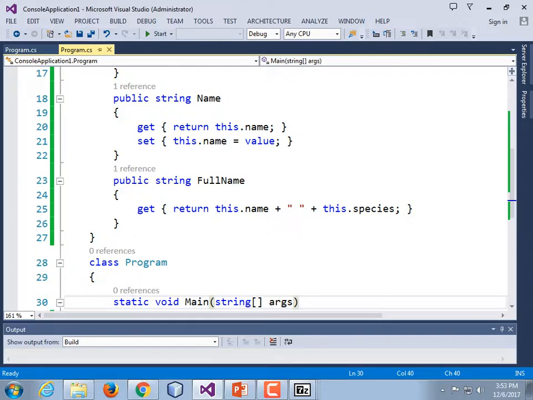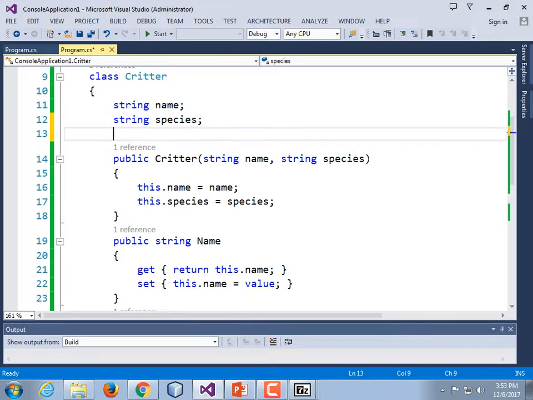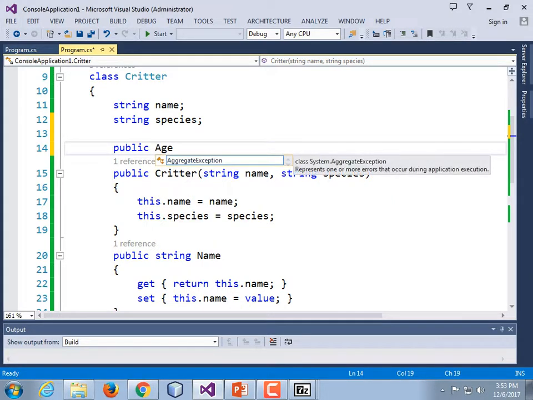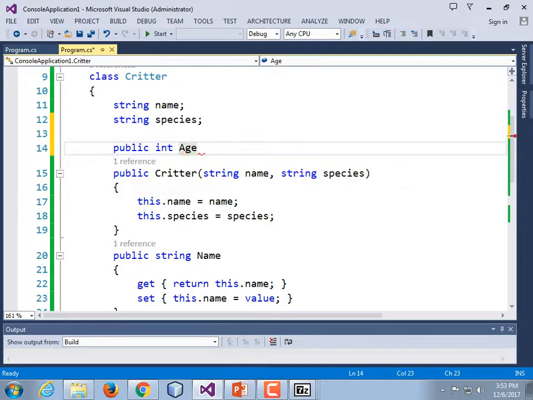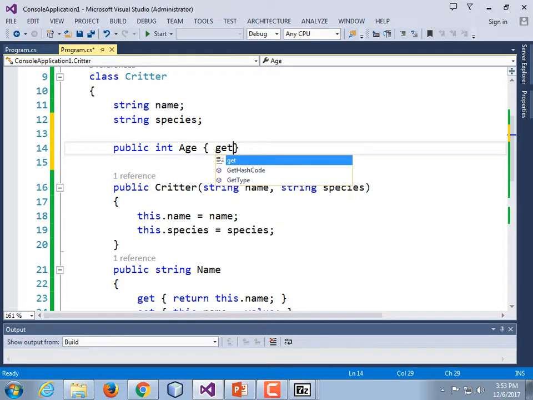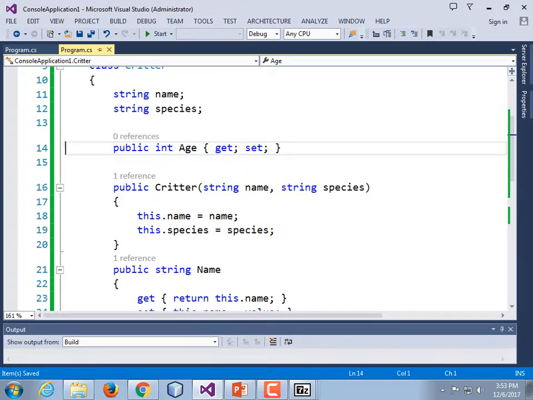So for an auto-implementing property, all we need to do is, we're not going to even create an instance variable for it. I'm just going to say public, every critter has to have an age, right? Public int age. And we're going to say, okay, I want my property to have a getter and a setter. And magically it takes care of creating an instance variable behind the scenes to support that property.